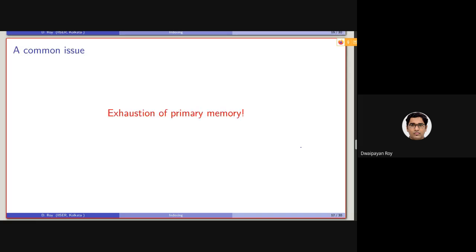So the common issue is the exhaustion of primary memory. At some point, we need the intervention of secondary memory. That is, we will be storing certain parts on the external disk, that is the HDD or hard disk, and we will be performing the sorting on the external disk.